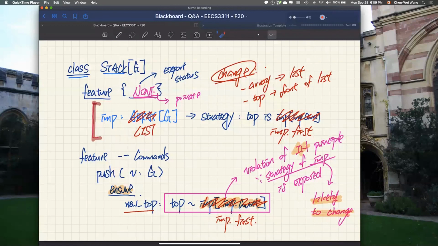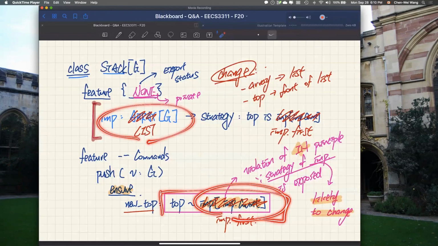Also, it violates the single choice principle, because whenever I change the strategy of implementation, I need to change every occurrence where I mention imp.first. If you look back to the lecture slides, I illustrated that you need to change multiple places in the stack class for the contracts when you change the implementation strategy. So far, I'm just illustrating that if you use your implementation attributes that should be hidden in your postcondition, that violates information hiding and single choice. That's what we learned in the lecture.